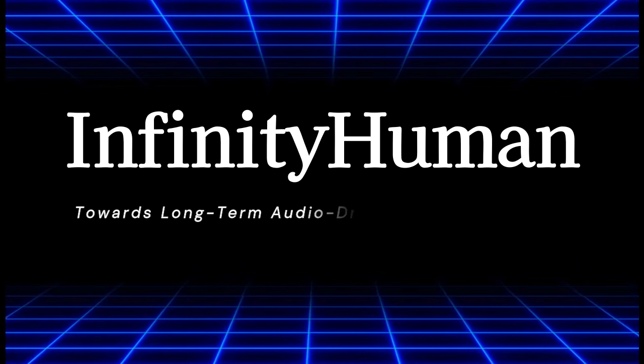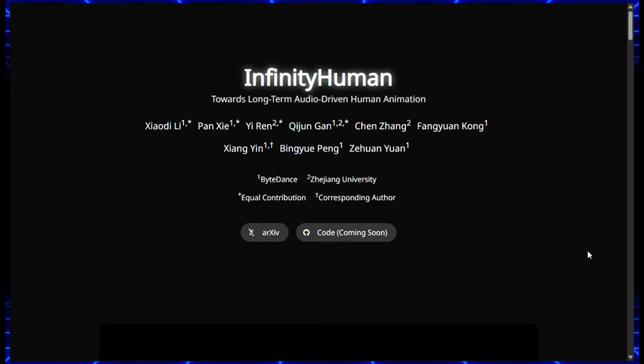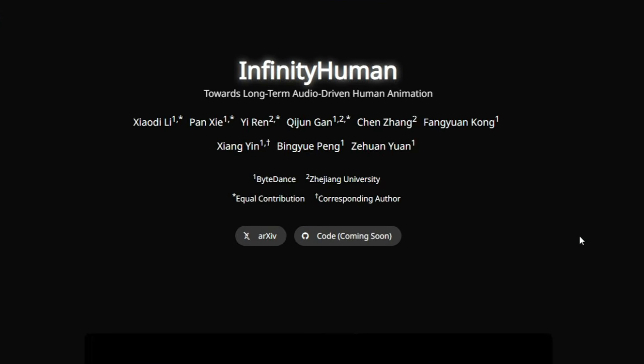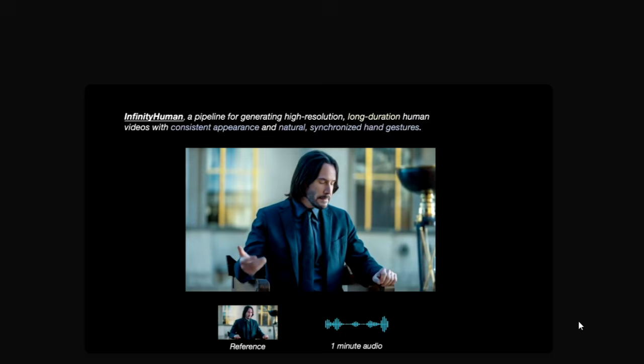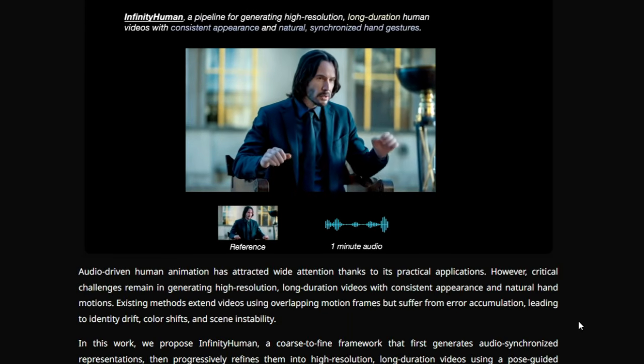Paper number 10, InfinityHuman, towards long-term audio-driven human animation. The standout trait of this paper lies in its ability to generate high-resolution human animations of long duration driven purely by audio, which is something many prior methods struggled with. Many existing techniques that extend videos by overlapping motion frames often suffer from a drift in identity, inconsistent colors, and unstable scenes as the length increases.